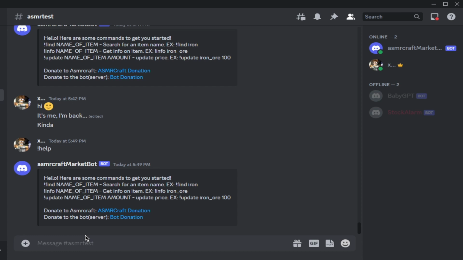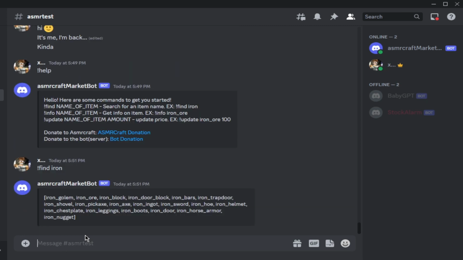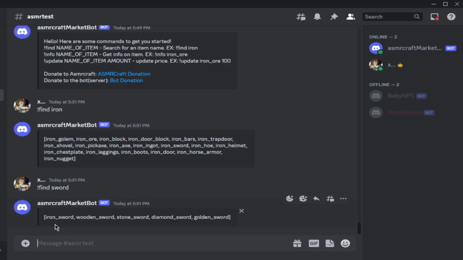Okay, so we went over help. Let's do the find command, and we'll go through the examples so we can find iron. What this will do is list every item with the name iron in it. So we can see iron golem, which is not really an item, but it's still there. Iron ore, iron blocks, iron door block, etc. Another example we could do is sword. So we could say iron sword, wooden sword, stone sword, diamond sword, and golden sword.